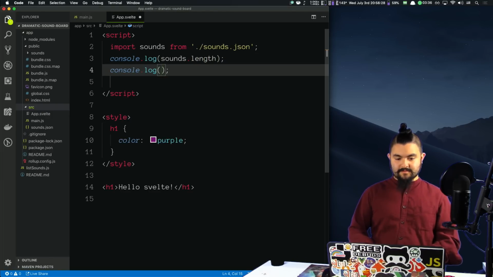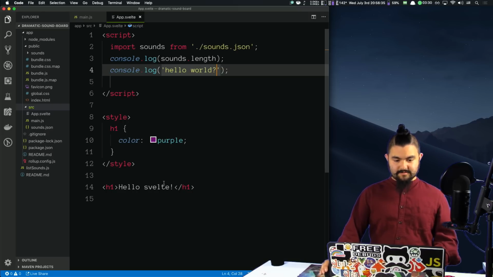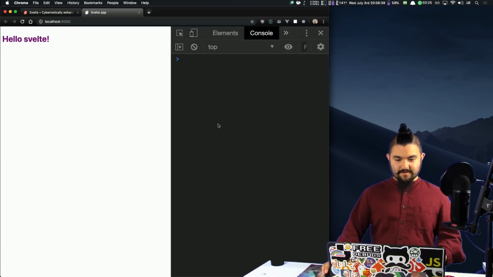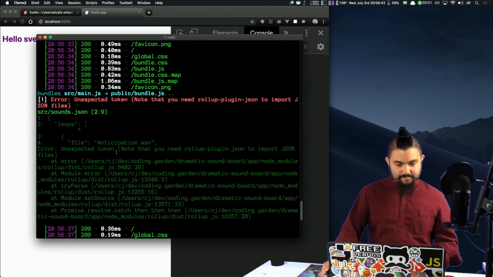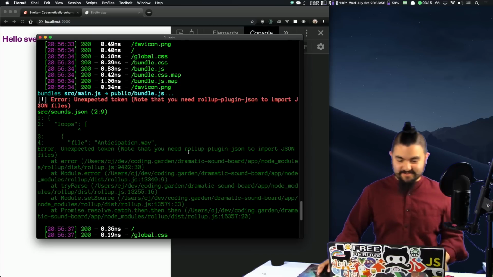Sounds.length. Hello world. Hard refresh. What? Oh, there must be an error in the console. That's probably what it is. Error, unexpected token. Note, you need rollup plugin JSON to import JSON files. Okay, we can do that.